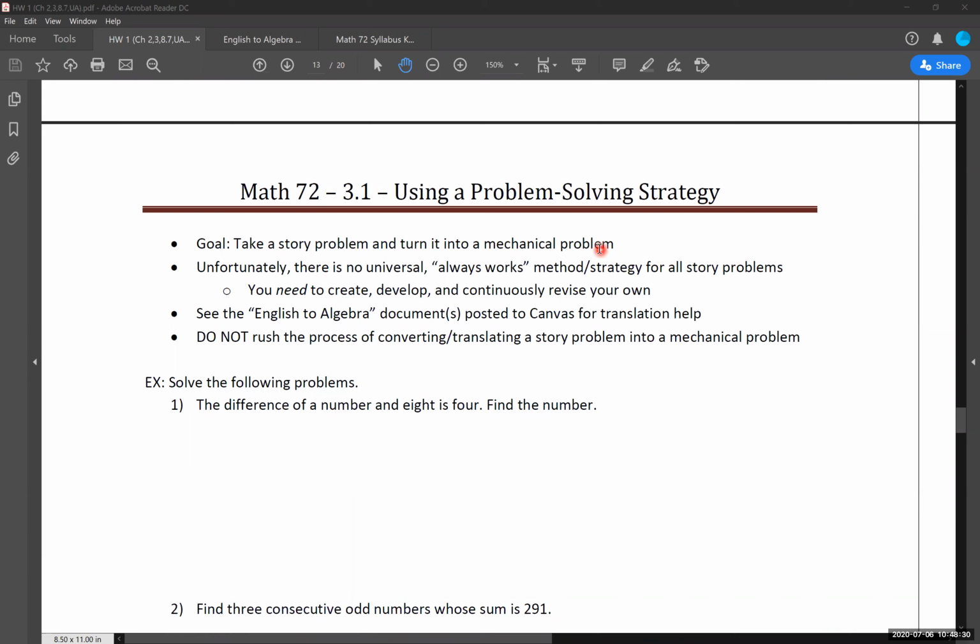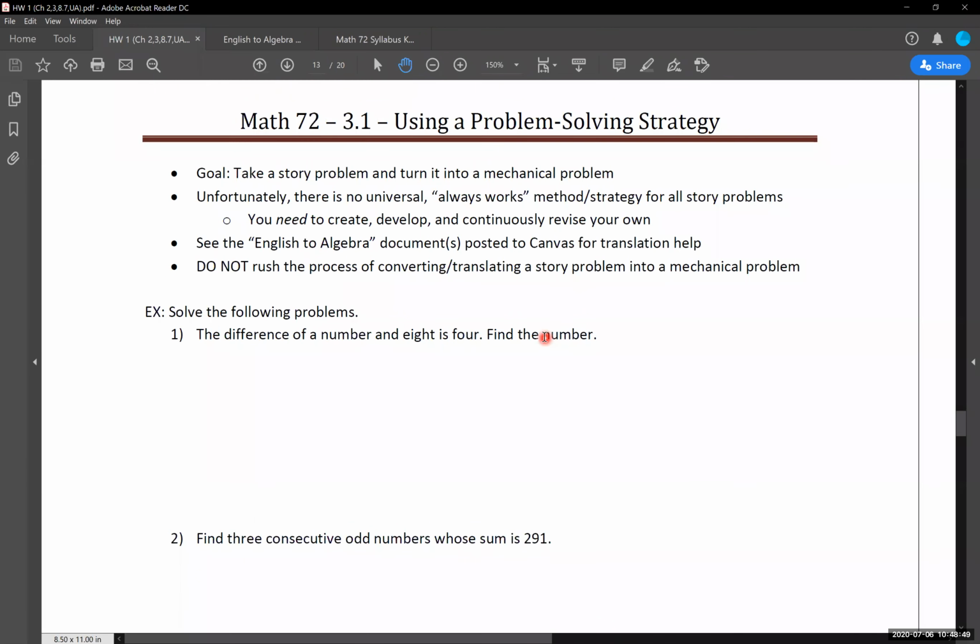Now, the unfortunate part with this section, and I think 3.3 is going to have this as well, and just about every single story problem that we are working with, is that there is no universal, this-always-works method or strategy for all of these story problems. I think there are a couple of universal factors that generally make it a bit easier to go through and solve these things, but there is unfortunately no, here's how you always solve them, strategy. I wish I could give that to you guys. It just doesn't exist.